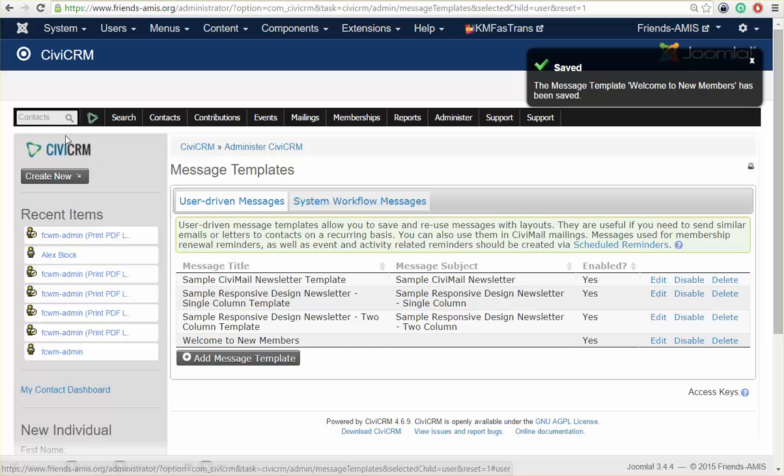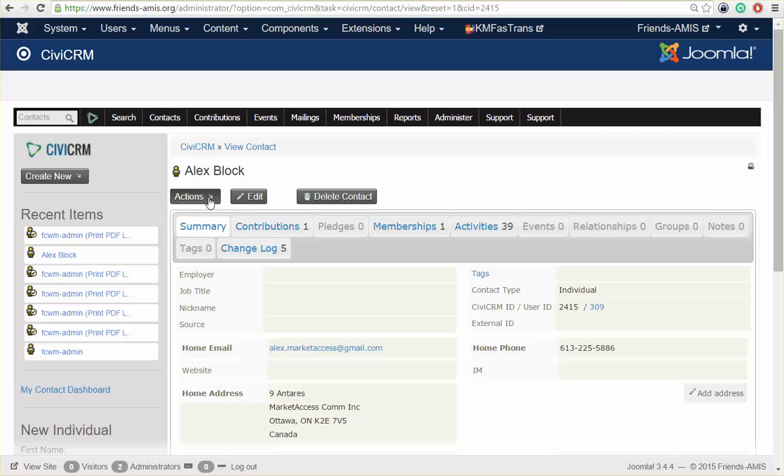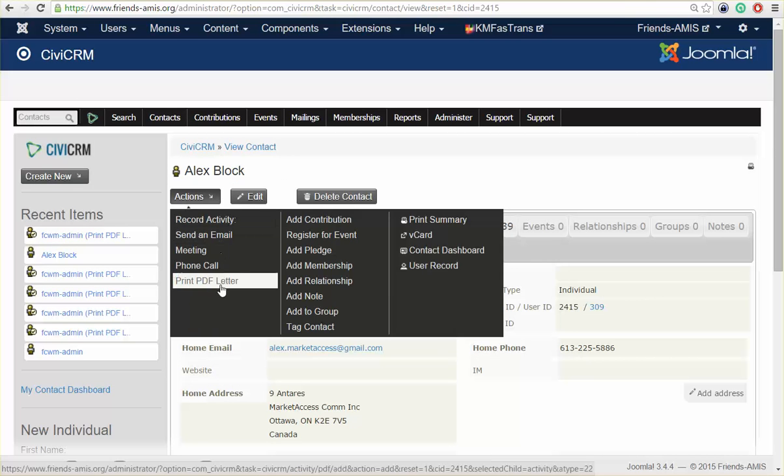What I want to do now is I want to test the template to see if it works. So I'm going to go over and choose a contact. I have a test contact in here that I like to use for this. And then I'm going to click the Actions button and choose Print PDF Letter.